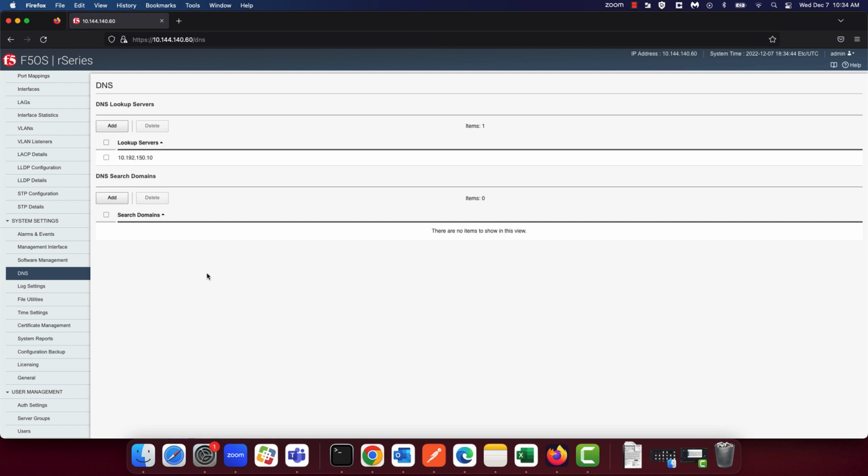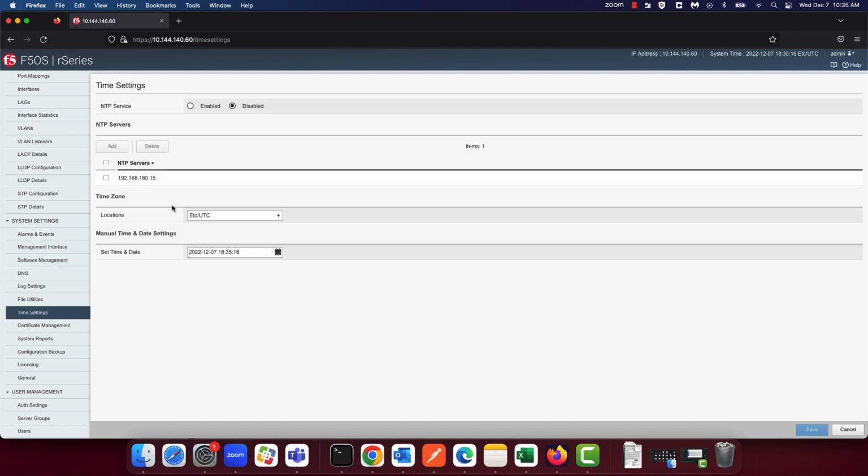Configuring NTP is highly recommended so that the rSeries system clock is synchronized and accurate. NTP can be configured again under the System Settings tab and navigating to Time Settings. Also, you might recall that in the first video, we configured NTP using the setup wizard, and the IP address of the NTP server is listed here.